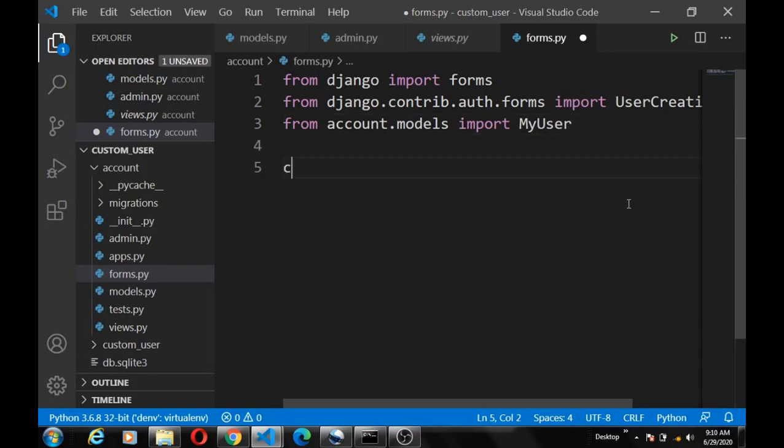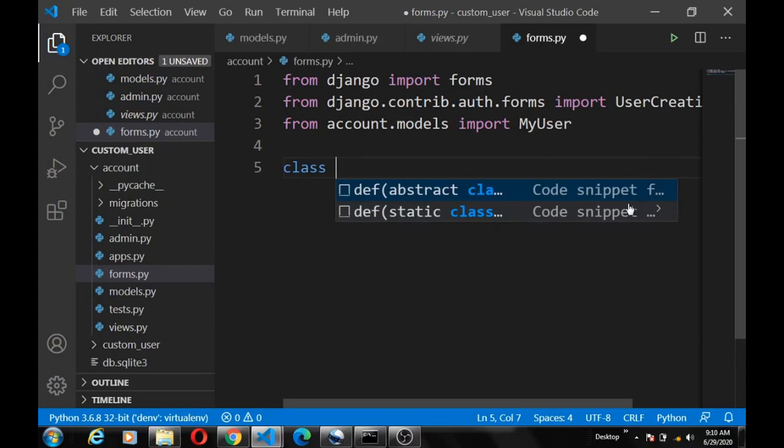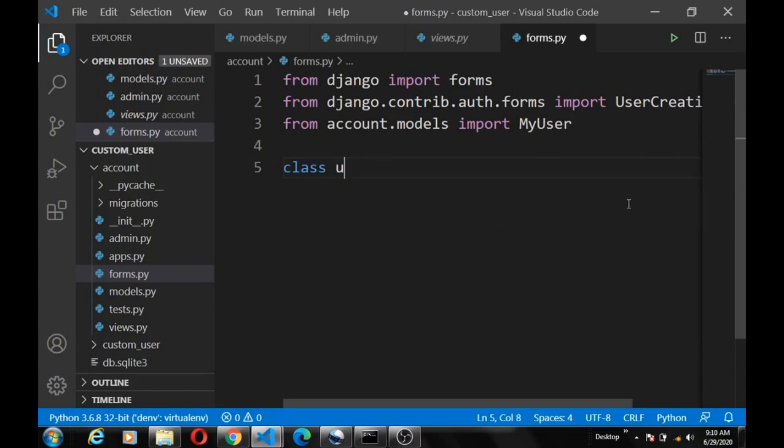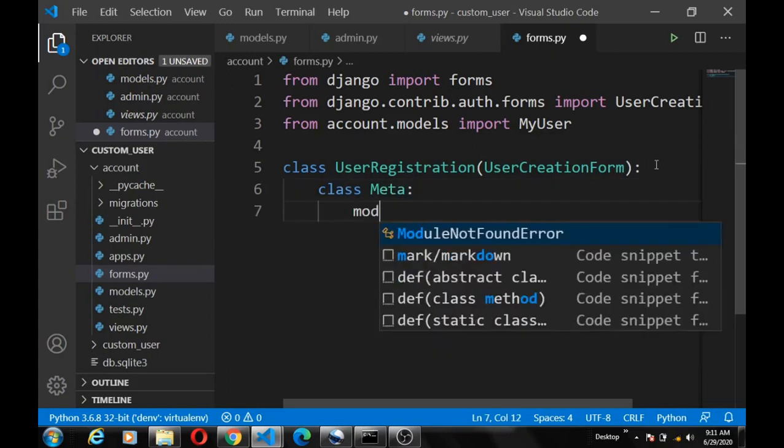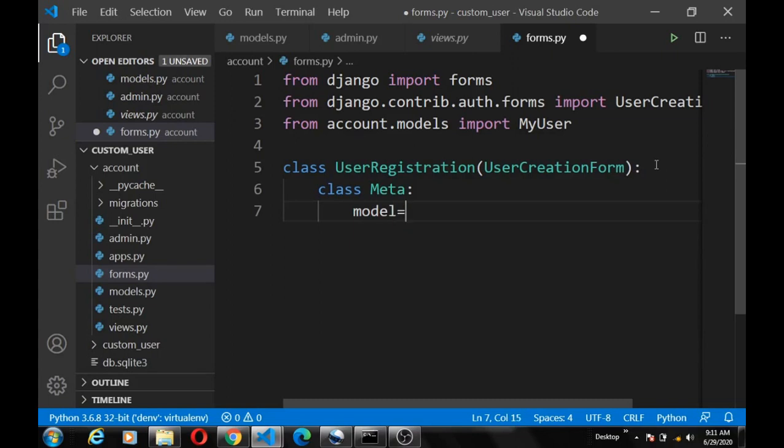Alright, so we create a class just like you create your normal form. Let's start with a capital letter because it's a class. Let's say UserRegistrationForm, which is going to inherit the UserCreationForm, just like you are creating a form with the ModelForm. I'm going to define a class Meta, and then we're going to specify the model we're using, which is MyUser.